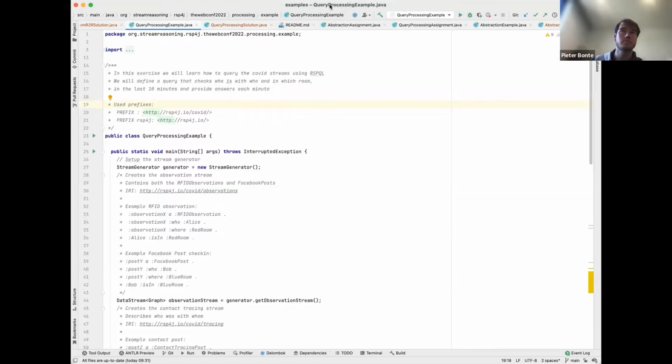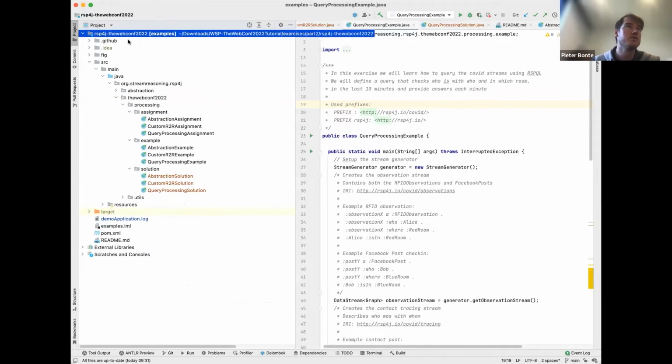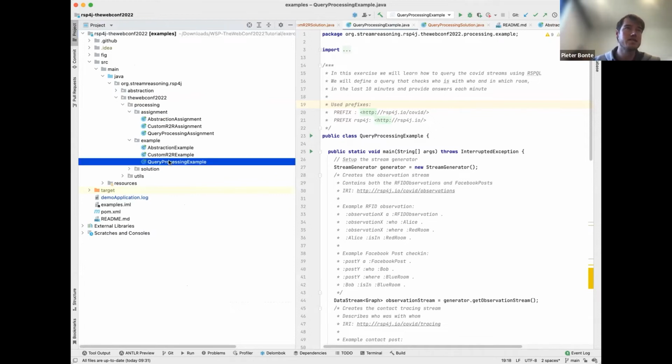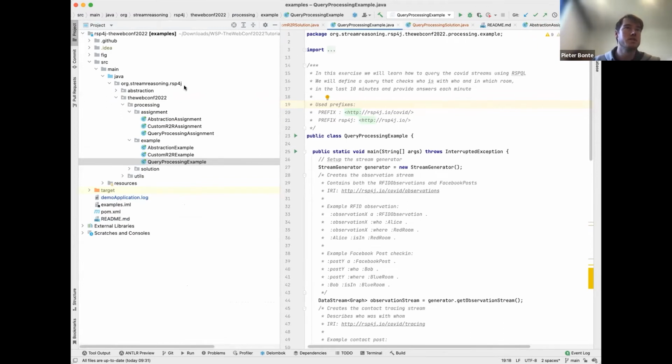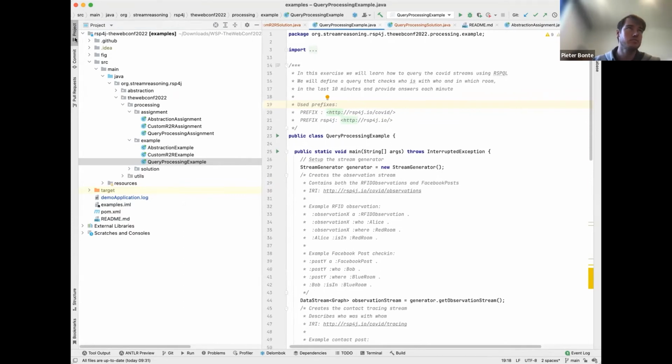All right. So if you have cloned the data from the repository and went to the right folder, the RSP4J webconf folder in exercises/part2, what you will see is a structure. You will not have the solutions, but I have them with assignments and examples. The examples are the demos which I will be showing, and the assignments are what you can do to get some hands-on experience.